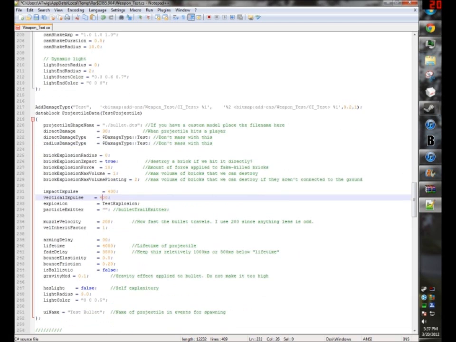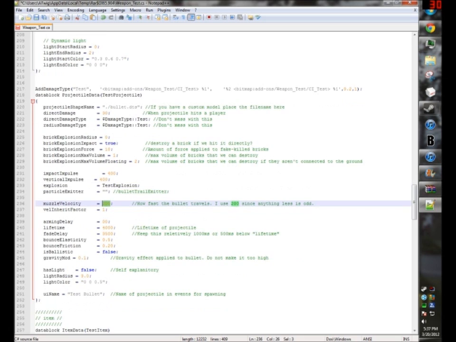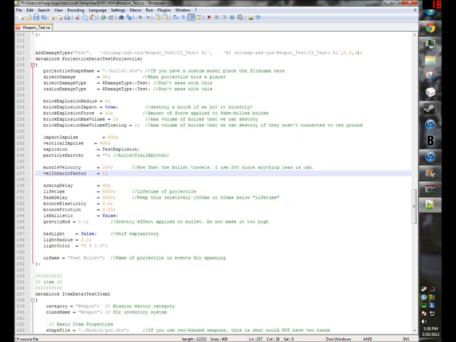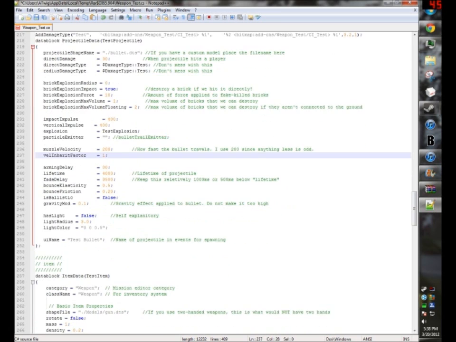Impact impulse and vertical impulse, don't mess with those too much. The muzzle velocity is something you would want to mess with, depending on what you're making. I use 200 since anything less is odd. Even though most of Blockland still uses slower projectiles, I find it weird, and it looks like I'm shooting arrows out of my machine gun. It's creepy, so I make it as fast as possible, and I'm still trying to figure out Strata Fortress's projectile hack so it makes it quicker.